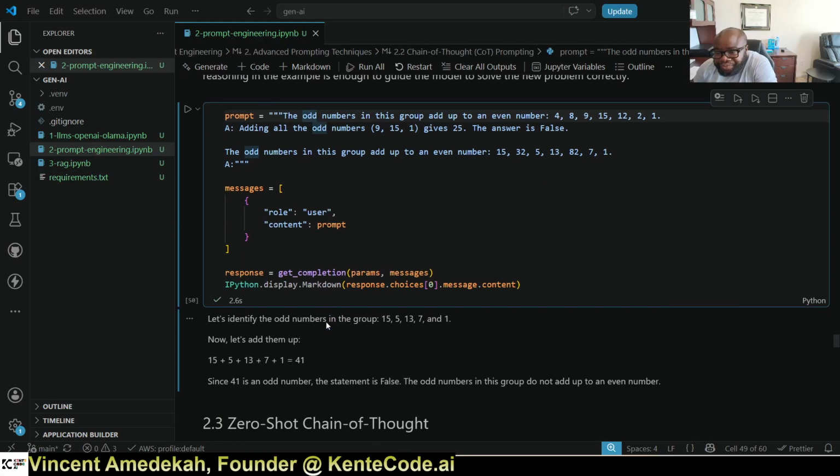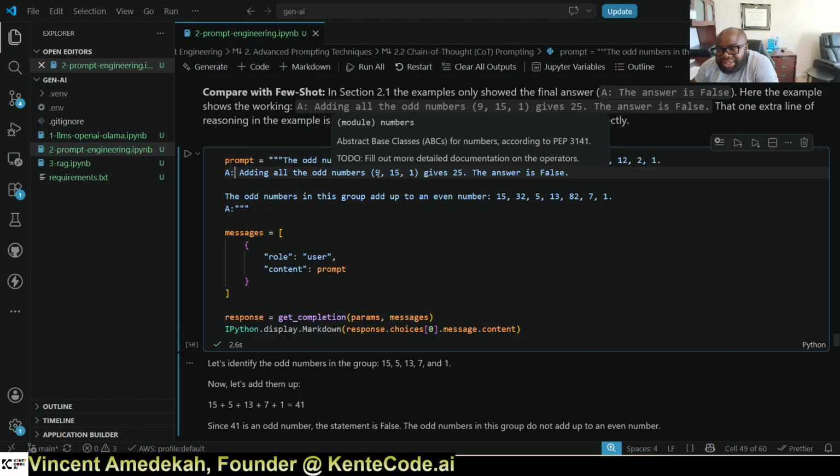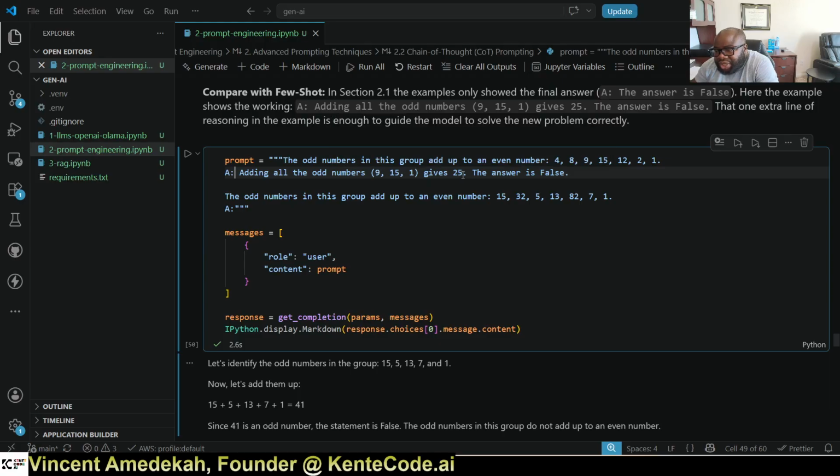Okay, so let's look at the example. The odd numbers in this group add up to an even number. So we give the group. So this is the answer: adding all the odd numbers, 9, 15, and 1 gives 25. The answer is false. So it's telling how it does it. The prompt is already telling you to add all the odd numbers, which are 9, 15, and 1. Your prompt is saying, this is how I'm doing it.